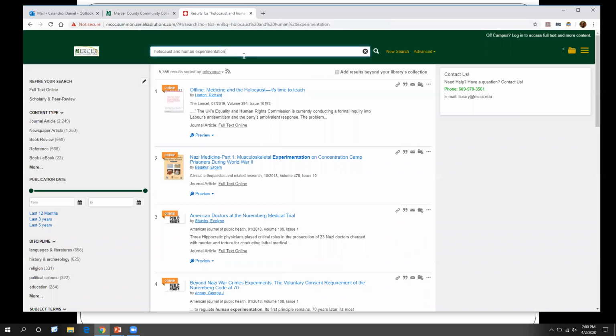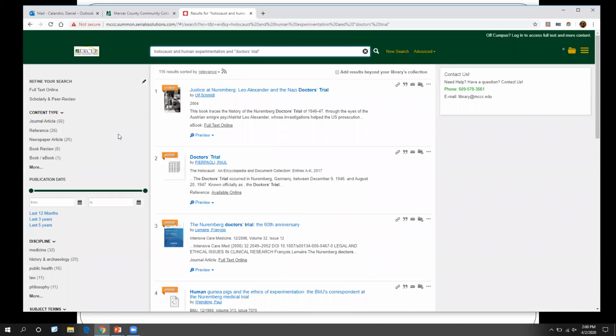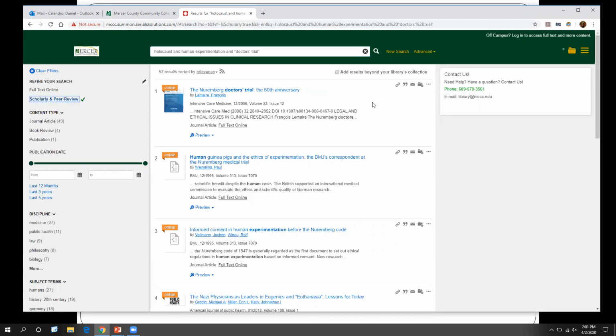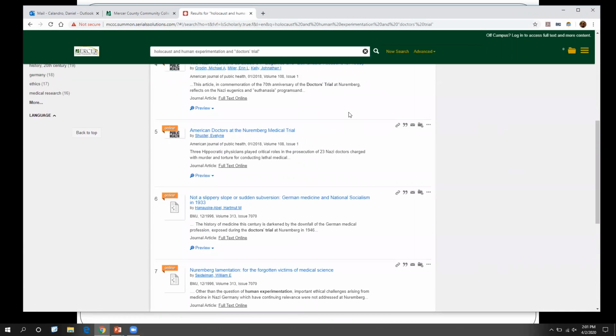So let me put back in that doctor's trial bit there, search for it. All right, how do you get a scholarly peer-reviewed article? Very easy. Look here on the left-hand side. There is your scholarly peer-reviewed link. And if you click on that, it's going to show you only scholarly peer-reviewed articles. And again, you can scroll through it and see if there's anything interesting.